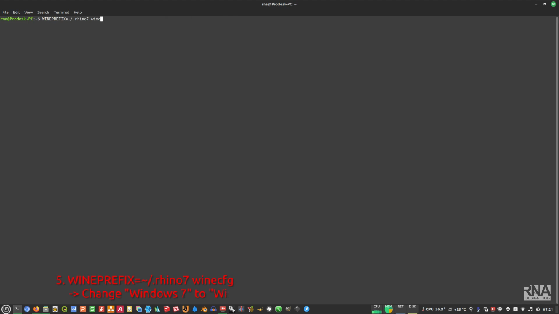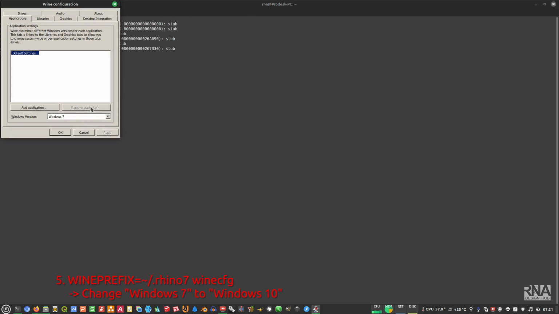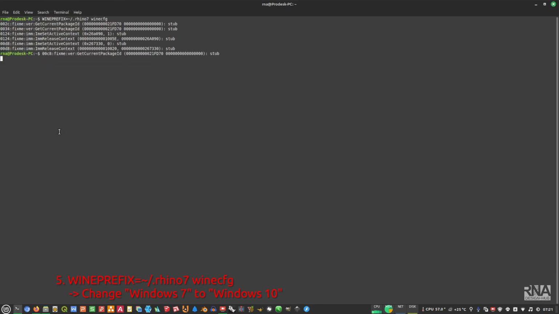We will edit some stuff with winecfg. So type something like this, wine prefix, and then go to the location of your Rhino 7 folder, and then winecfg, because we will change the value from Windows 7 to Windows 10. Because if you are still running this in Windows 7, it will not work. Okay, and then apply. Okay, and then press enter. Make sure that the process is already finished.